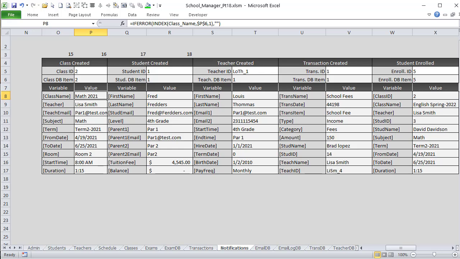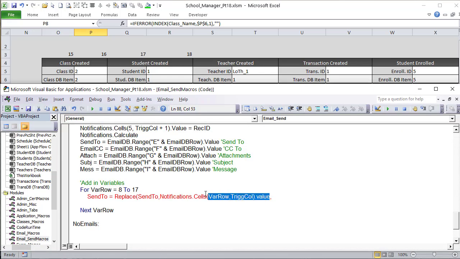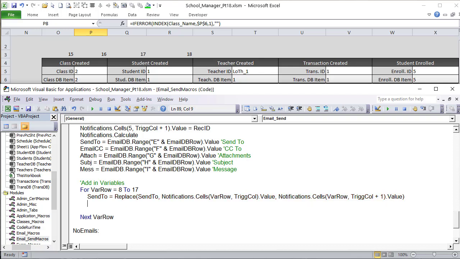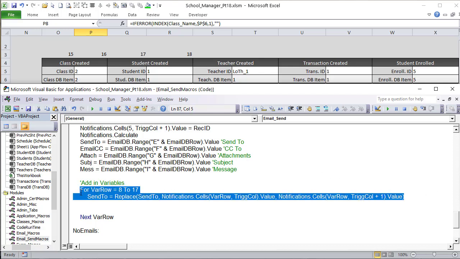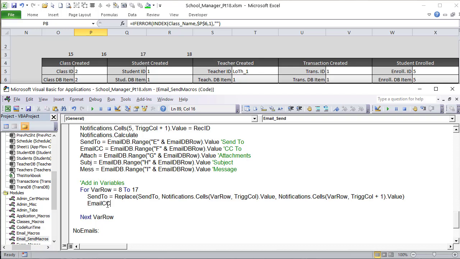So all we need to do is just copy and paste this, right? We're looking for this. We're replacing it with whatever's in the trigger column plus 1. And then close that replace. Okay, so that's it. The send to is simple. That's all we're doing. And the email is going to be exactly the same. I'm just going to copy this here and then replace the variables. So the email CC is going to be equal to the same, except in this case, we're changing email CC. Okay, now the next one is slightly different, the subject.